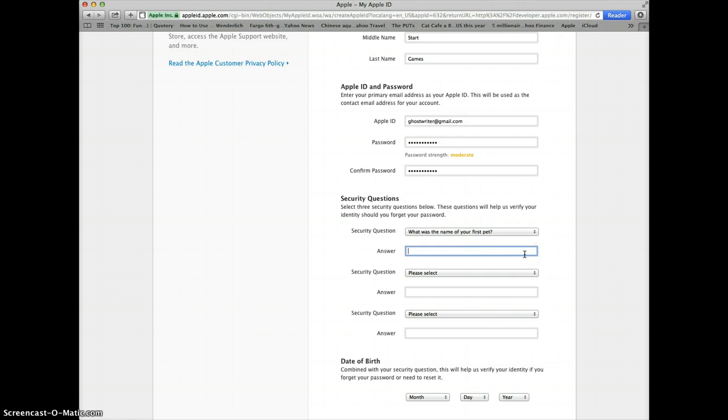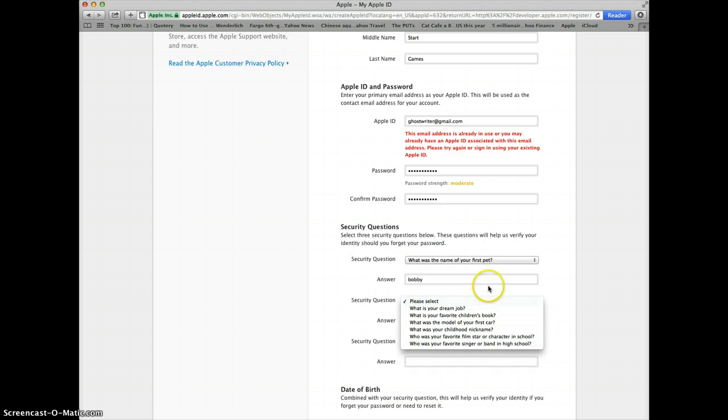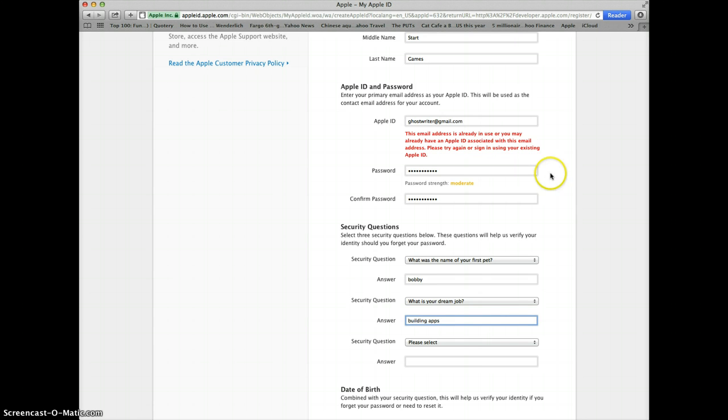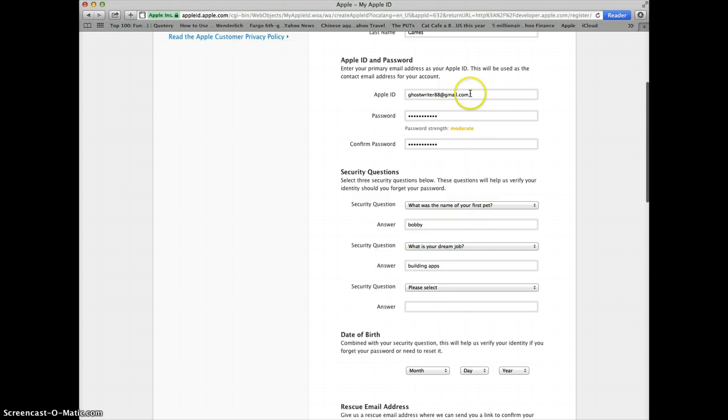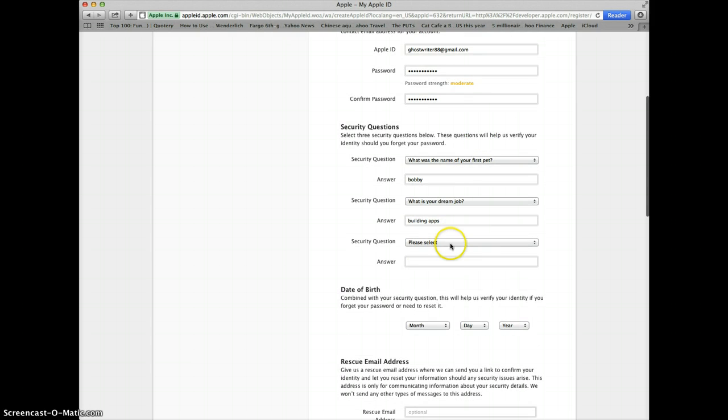Name of the first pet, Bobby. I miss Bobby. All right, what is your dream job? Building apps. And hold on, an error just popped up here. It says already in use, so let's try that. They might be getting an email to get an Apple ID. So it might be their lucky day.